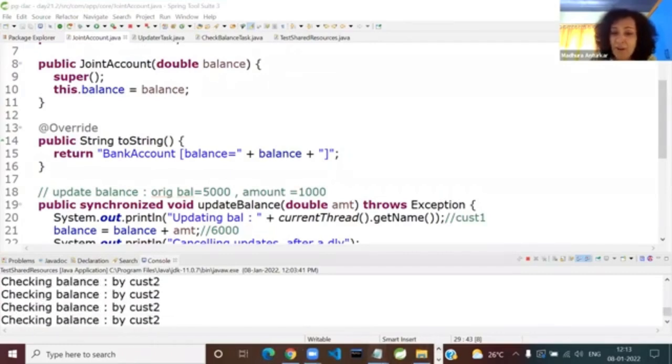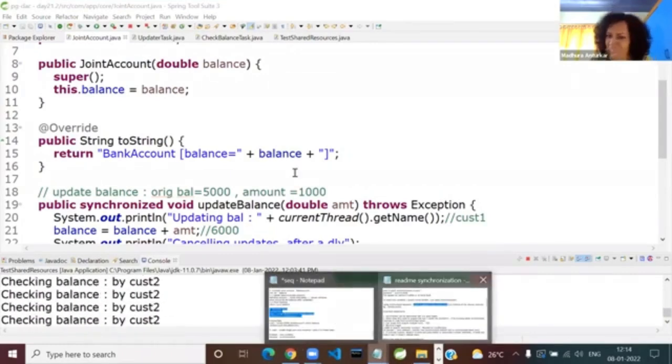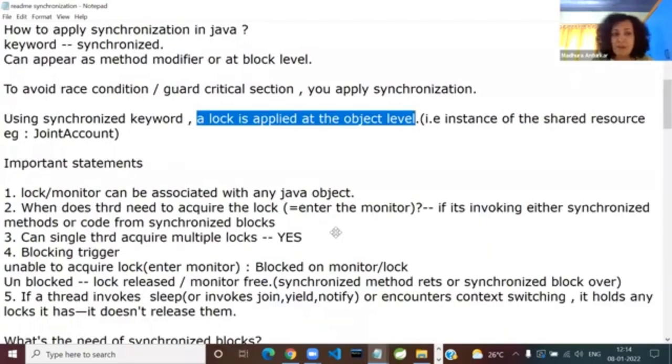It is applied at the object level. You'll understand all of this in just 5 minutes. Now I'll go through the statements and we are going to draw a diagram. There are already drawn diagrams, but it is better to draw it fresh.